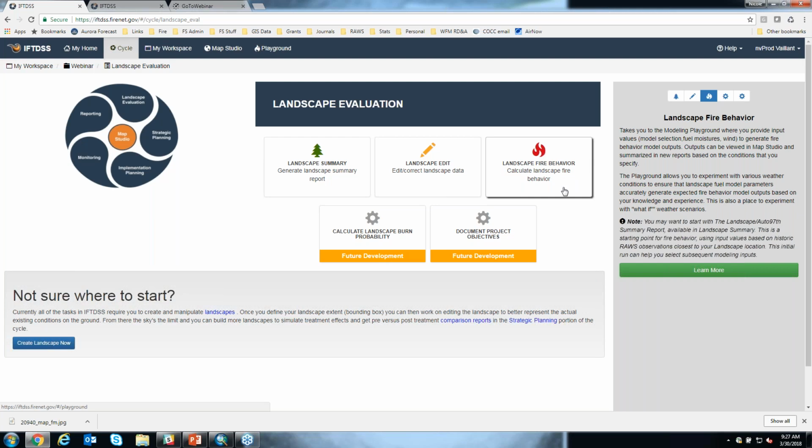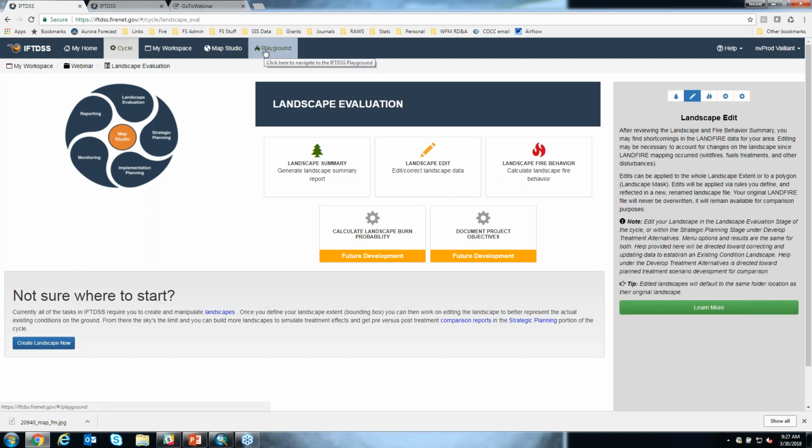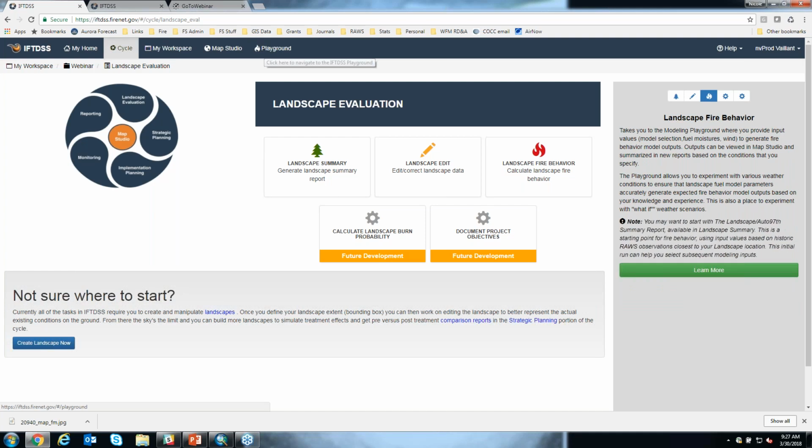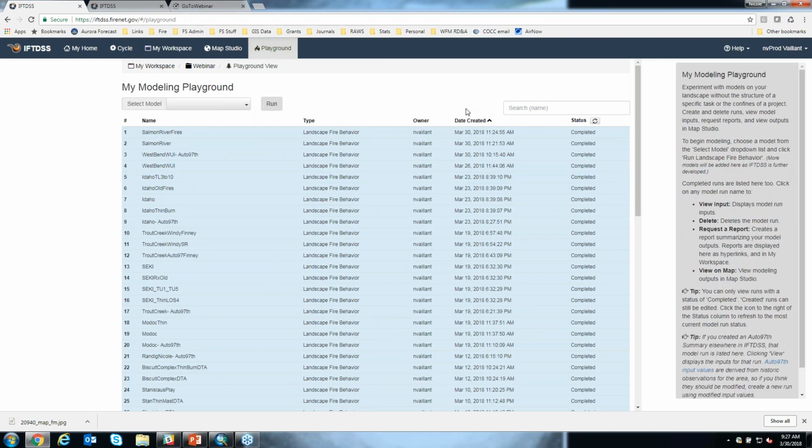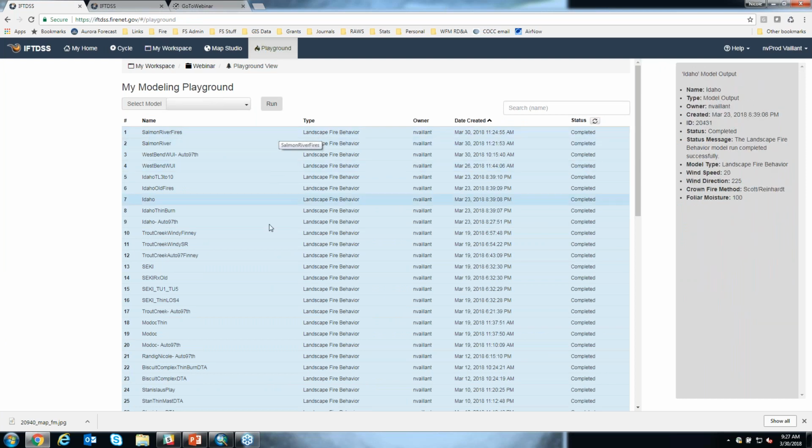I just want to point out here, this card, so it was landscape evaluation to landscape fire behavior, gets you to the same place as if you click playground on the navigation bar. So there's just a couple ways to get there. So this is the playground. And in my modeling playground, it's another place where all of our fire model runs end up.